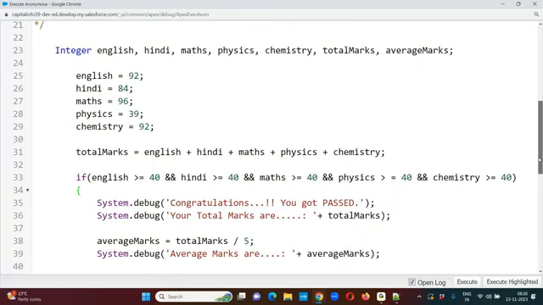Excuse me, Firoz. Yes. So while assigning the values, right? In there itself we can declare integer, and by writing there itself English, Hindi, maths and physics, everything we can do like that.